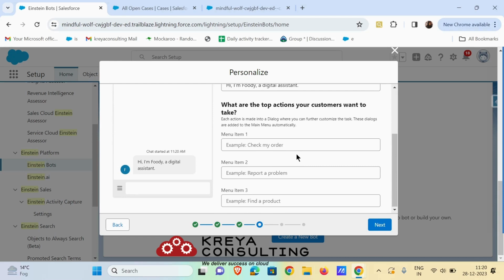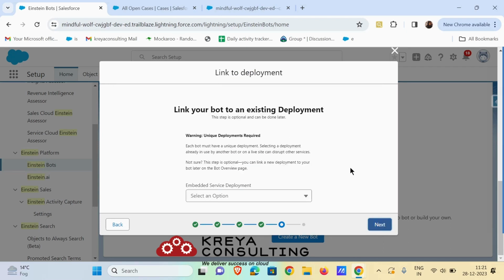Now you have 3 menu item options for your initial page. So let's give the first menu as feedback. Second, let's take it as track your case. Let's leave this third menu as it is. You can add it up there and hit the next button.